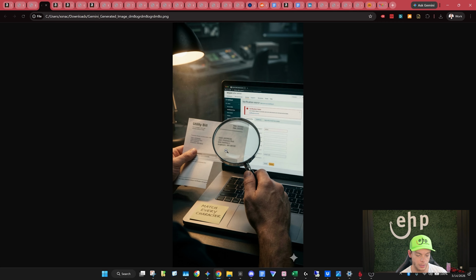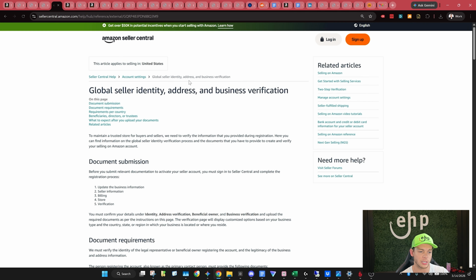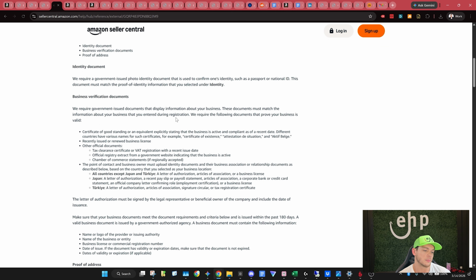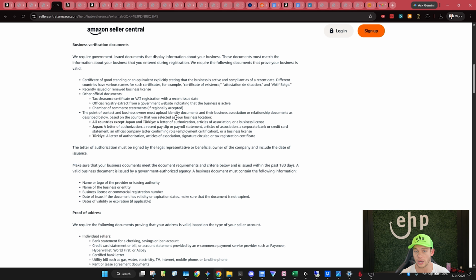Super simple and sweet. And here are the actual requirements. You can just type in the requirements. This is the global seller identity requirements. If you have a passport, that doesn't usually have your address on it, which is good, because then you only have to worry about your name. And you can always ask your bank to change the name and the address. You might have to wait until the next statement though.